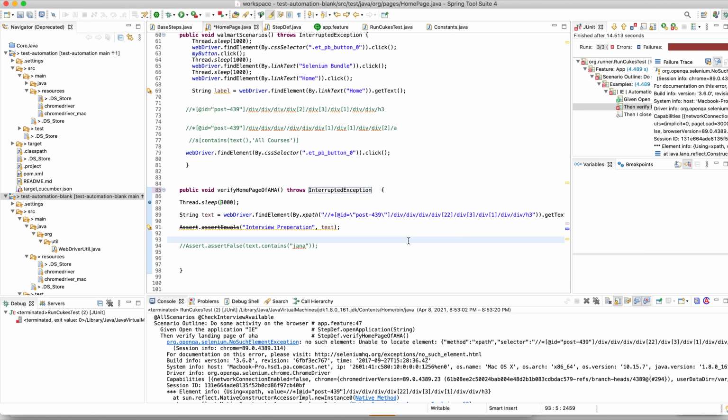Suresh, Assert.assertEquals: why is it showing as struck through? It's a deprecated method. That's why. Don't worry about that. It's a deprecated method. That's fine.